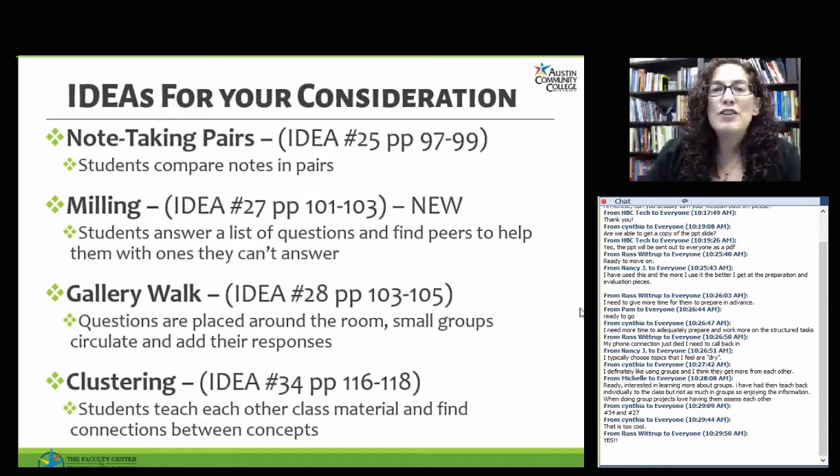Milling is you provide a list of questions to students, and students have some preparation time to work on those questions on their own, and then you give them milling time in class, where they walk around and bump into classmates in groups or in pairs, and they try to collect the answers that they were unable to answer on their own from their classmates. So classmates are helping each other with questions that they found particularly challenging, and that's what milling is. If you like the milling idea, you're going to want to chat in number 27.